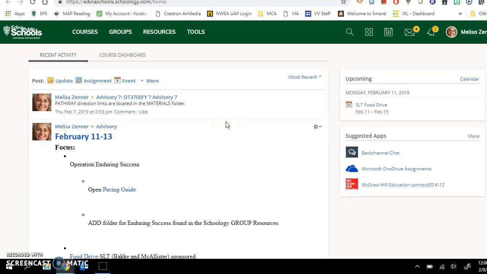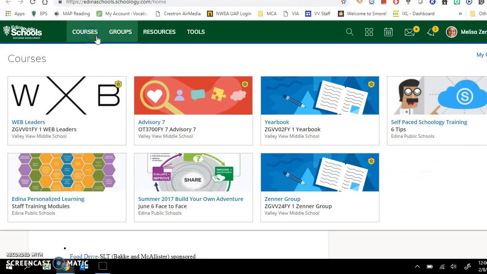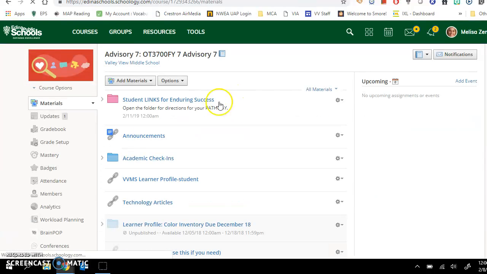My advisory teacher told me that I need to use IXL for my reading, so this is how I got into it. I got in my portal and clicked on Schoology, and I clicked on Courses. After you do that, you go to your advisory, click on that, and then you see the first folder, you click on Student Links for Enduring Success.